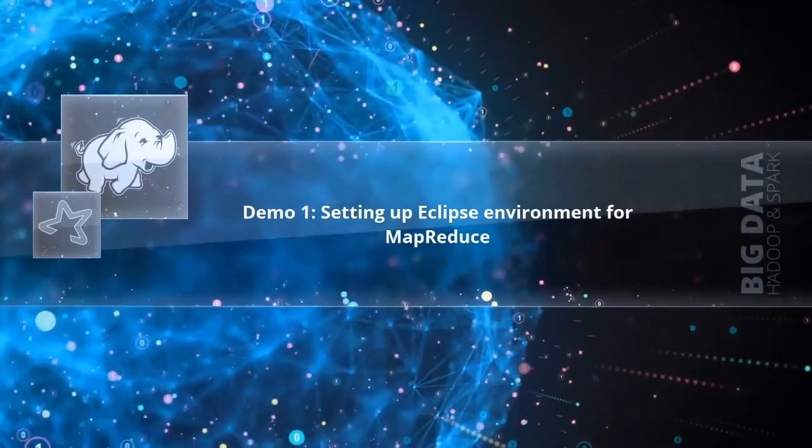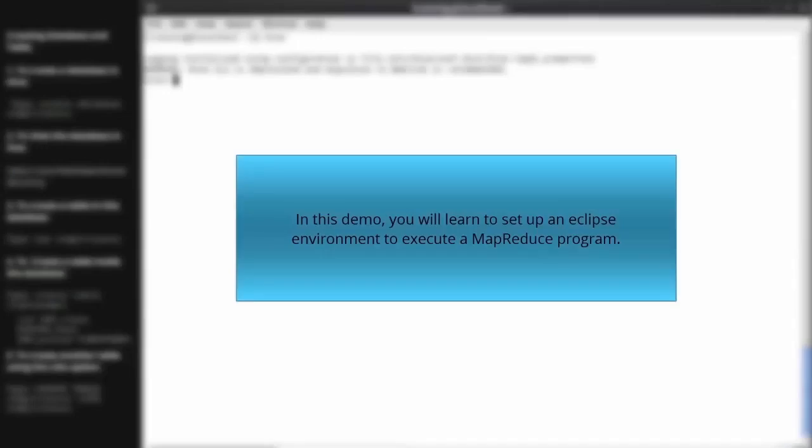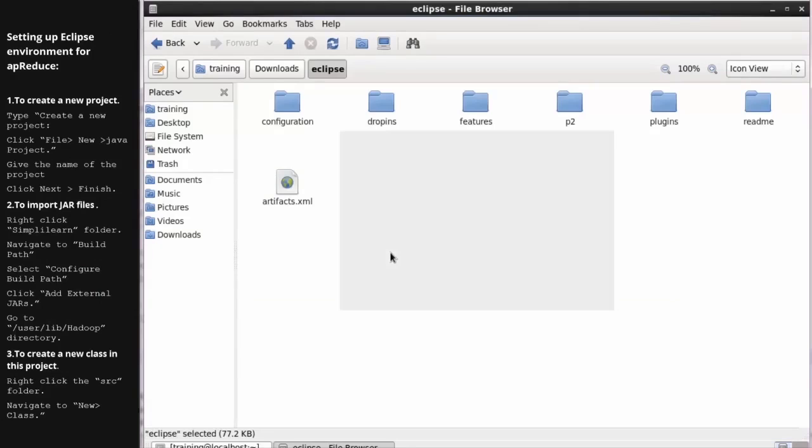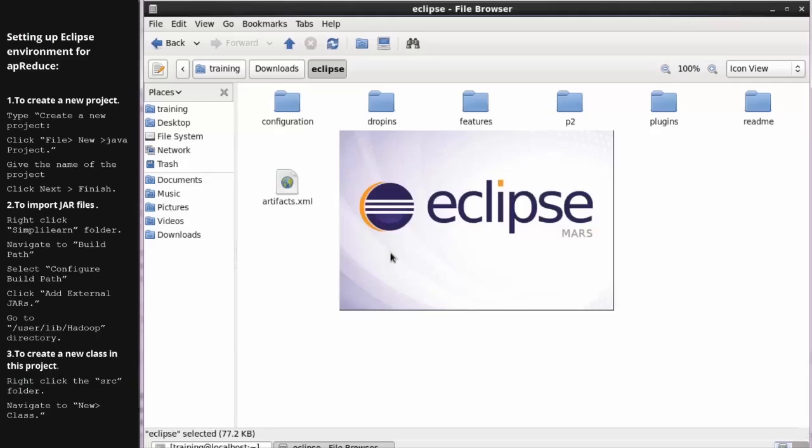Setting up Eclipse environment for MapReduce. In this demo, you will learn to set up an Eclipse environment to execute a MapReduce program. Double-click the Eclipse exe file to start the Eclipse environment. You will be asked for the workspace where the program will be kept. Click OK.